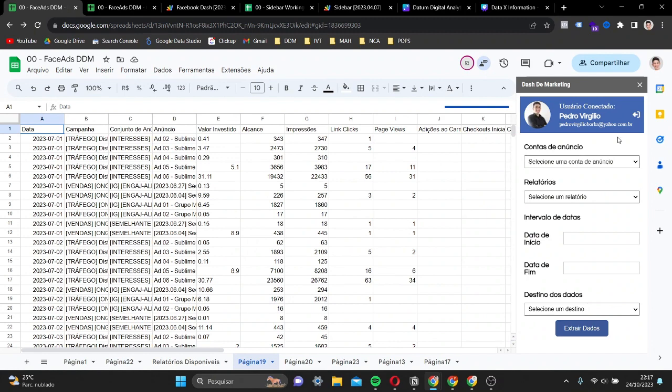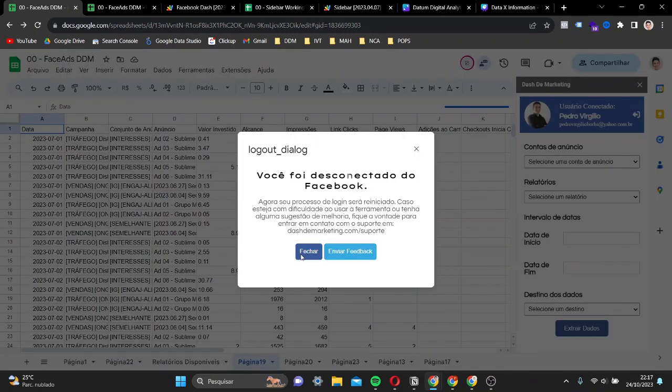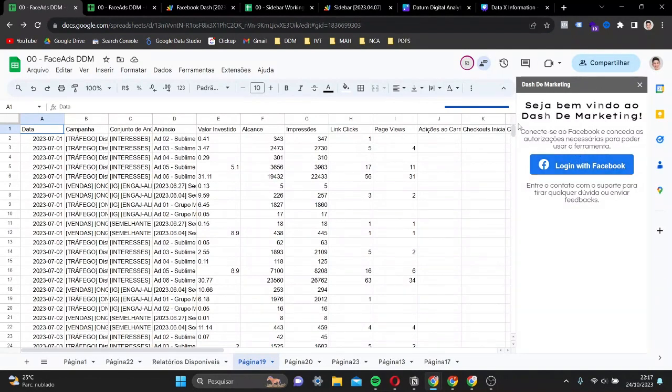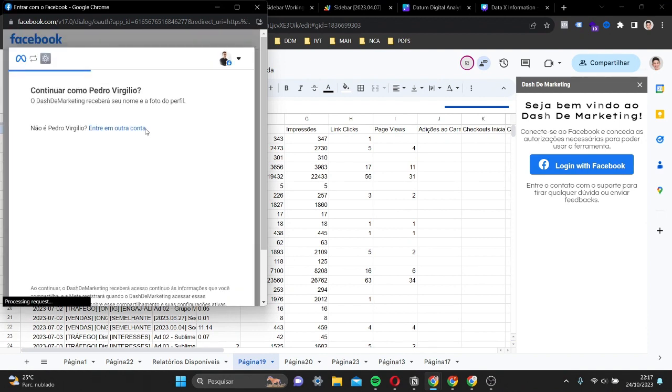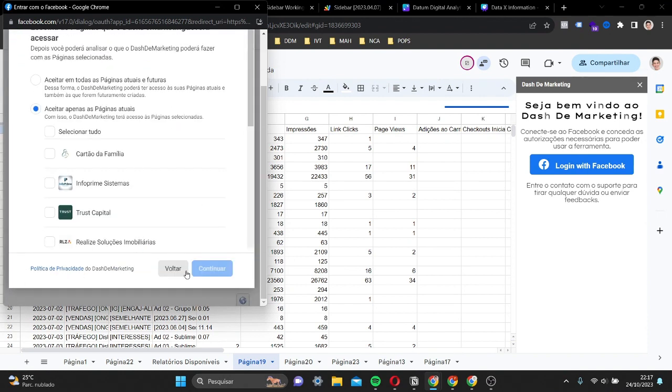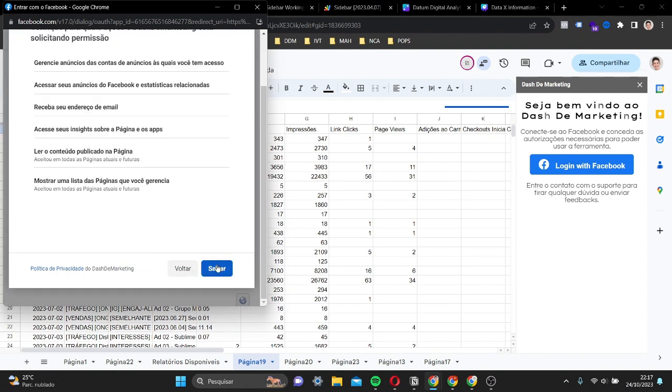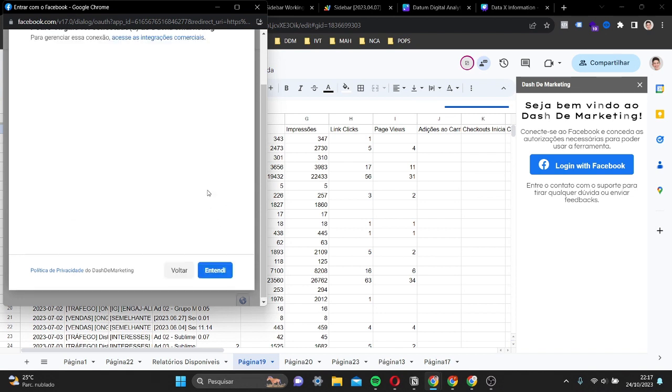This section that is the logged page will disappear. I send the user a dialog, a message saying that he was disconnected, so I can just close it, and the screen just refreshes. Now it's working, and I can make the login again. So click login with Facebook. The same process will happen, and I'll see if I can log in this account with no problem.